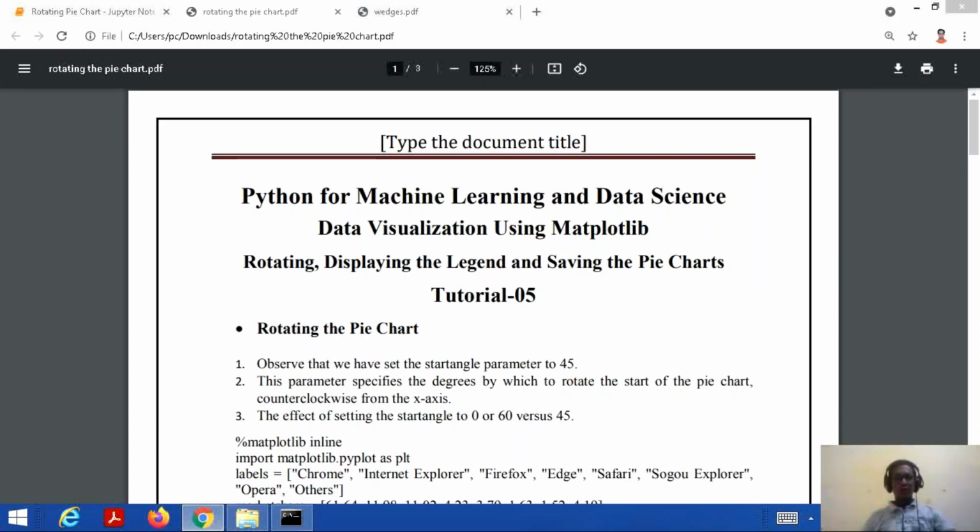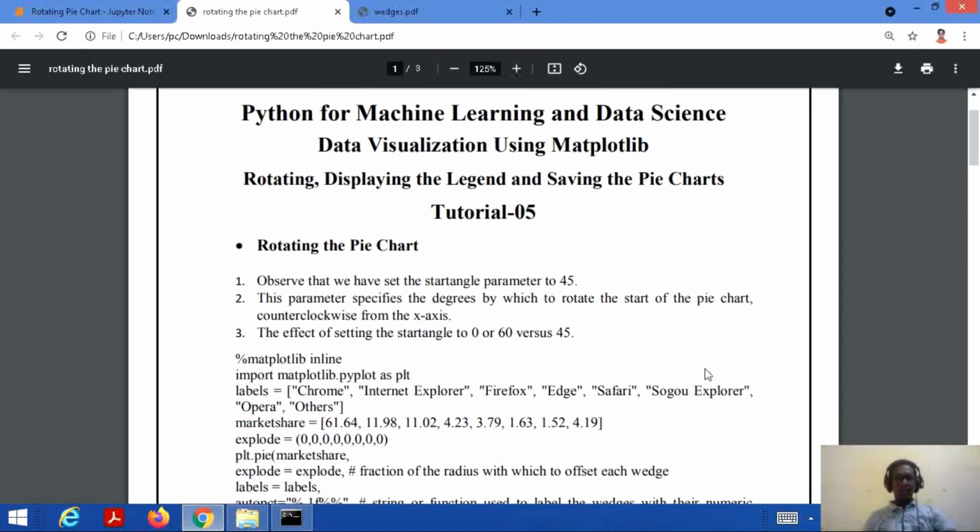We were studying Python for machine learning and data science, and in this tutorial we will study rotating, displaying the legend and saving pie charts. In the previous tutorial we saw how to create a pie chart, and in that we set a start angle parameter to 45 degrees.